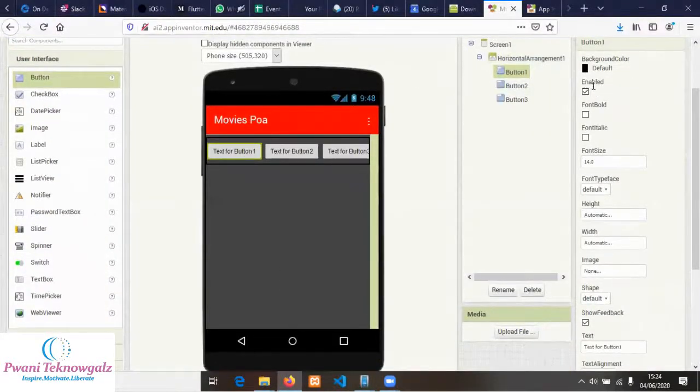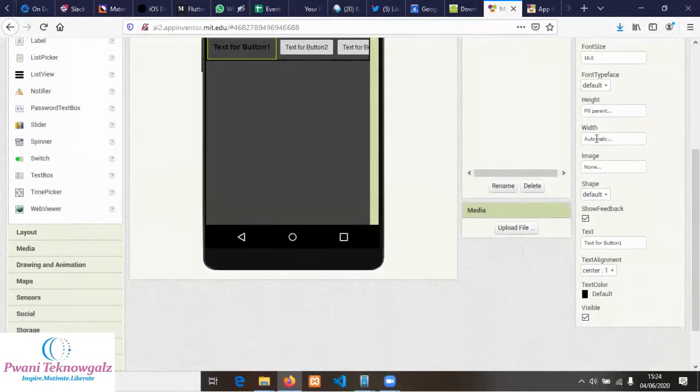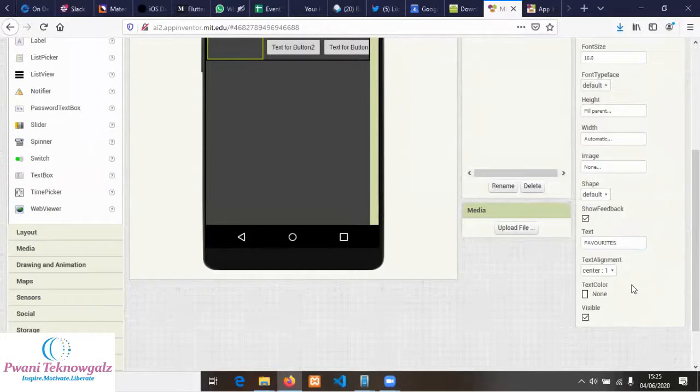In the first button, these are the properties. You can edit them over here. You can make the background none and the font bold, because it's a title. Let's put 18. 18 is too big, so 16 there. I won't touch the font typeface. For the height, I say fill parent so that it fills the entire height of the custom navigation bar. For the width, we are going to edit this in a short while after I explain something. The text is Favorite. I won't touch text alignment because it's at the center the way we want it. And then the text color is white.